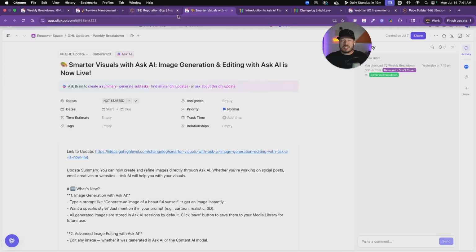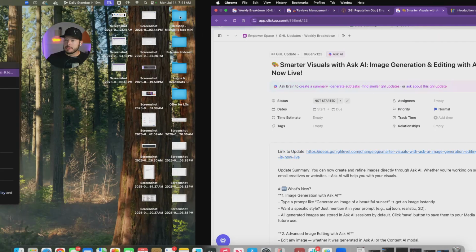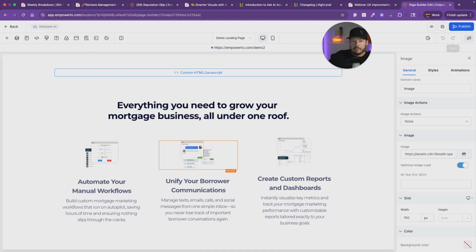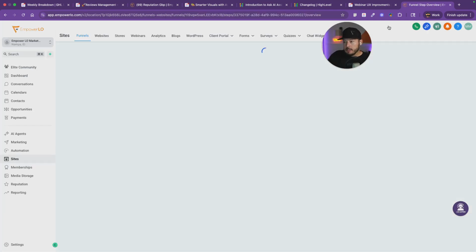All right, next up, let's talk about this Ask AI feature. So Ask AI is something that I talked about a few weeks ago, maybe even a month or two ago, a couple weekly breakdowns, and then I kind of stopped talking about it. And the reason why is because I noticed that when I log in and I go to use the Ask AI feature, let's go ahead and back out of here.